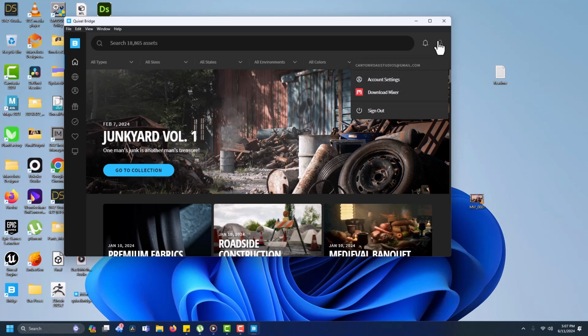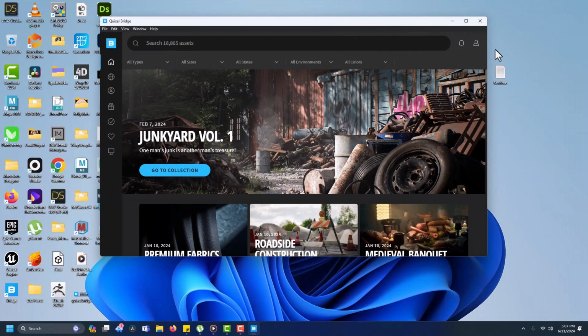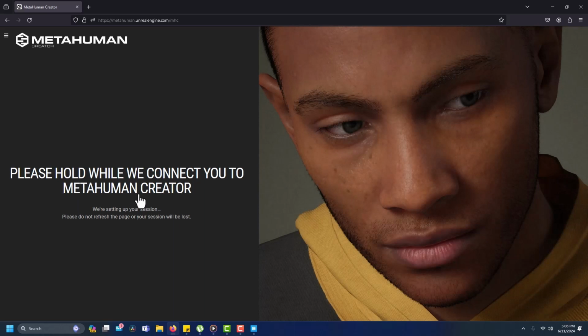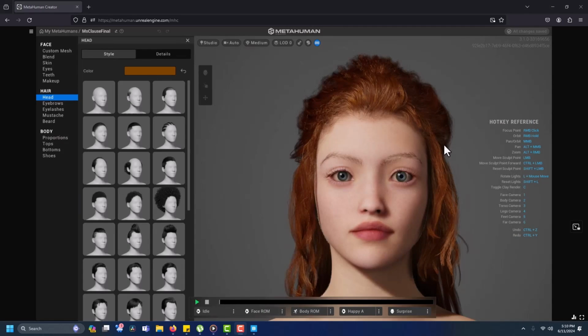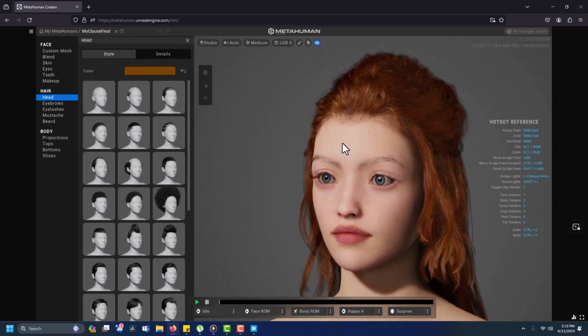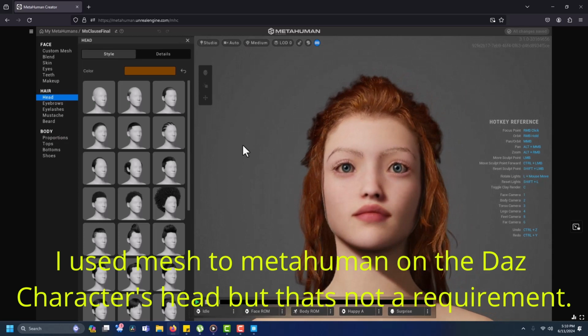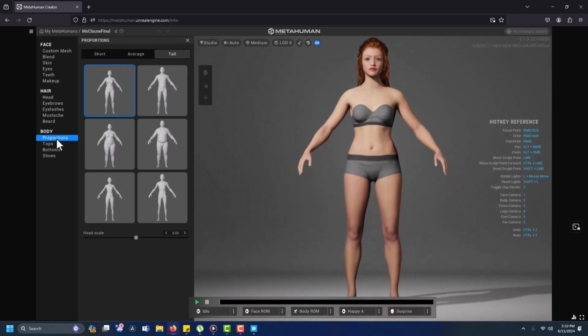So before we jump into DAZ, there's a few things we need to get set up first. If you don't have Quixel Bridge installed, go ahead and install it now. Sign in with your Epic Games account, and head over to Metahuman Creator. Go ahead and create a metahuman that closely approximates your DAZ character. In my case, my DAZ character is a tall female with long red hair and blue eyes, so I will customize my metahuman accordingly, with red hair, blue eyes, and the female tall normal weight body type.